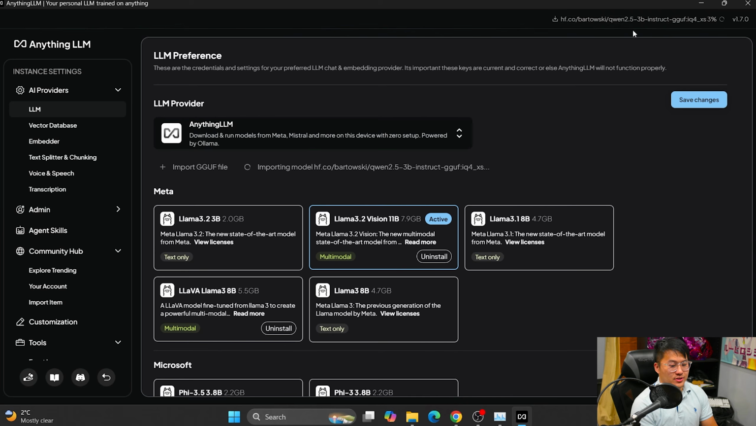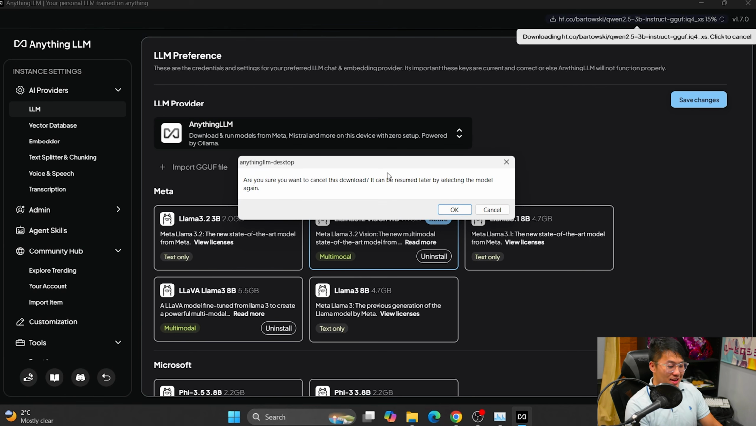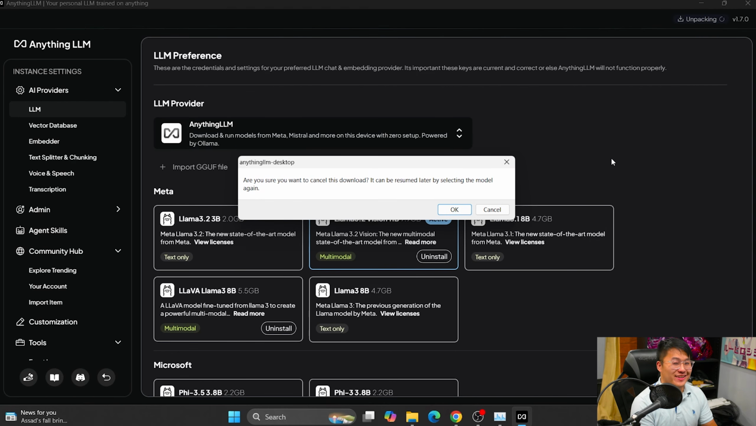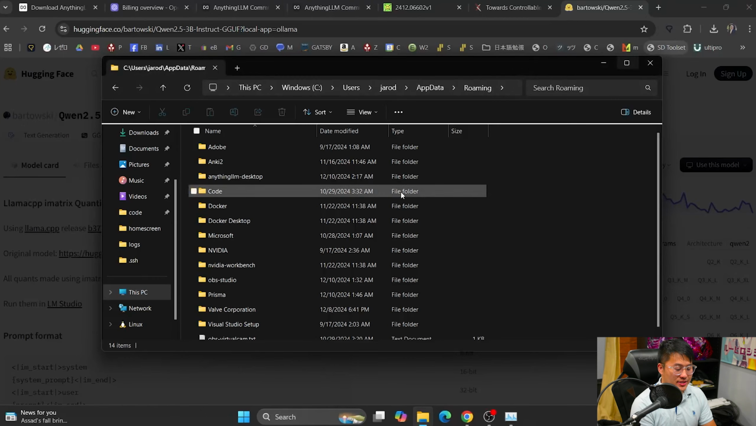So that is going to start importing this model. As you can see in the top right corner, this model is now downloading. If you do want to cancel it, you can just click it and that'll cancel it. For now, we're just going to wait for it to finish up. So click on save changes, and I'm going to wait for that to finish downloading. Okay, so looks like it's having issues unpacking. It's been unpacking for like 10 minutes or so. So what I'm going to do is just exit out of here.